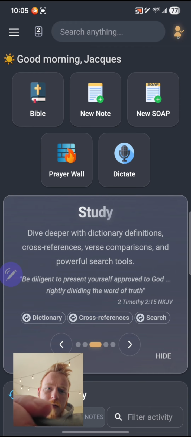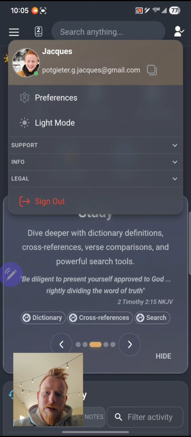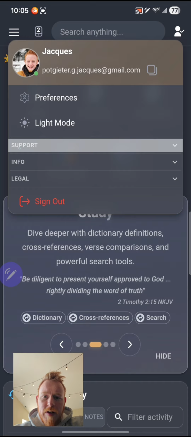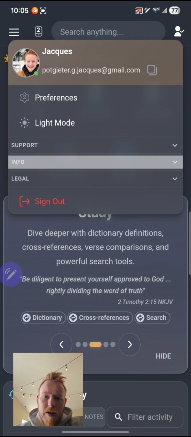And then on the right-hand side, we've got this person icon, and this will give us this little pop-up that allows us to copy our email, go to our preferences, change to the light mode, go to support where we can leave feedback, provide some info about the current app, and then check out the legal content.